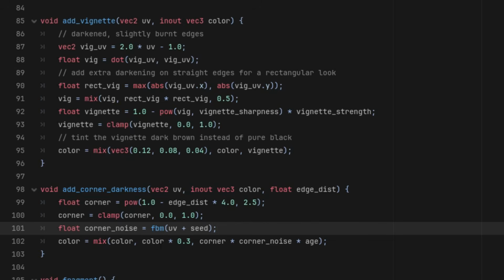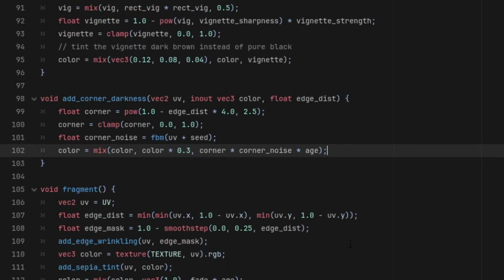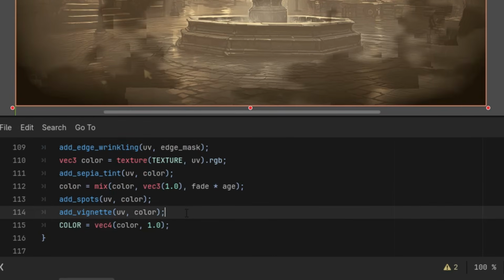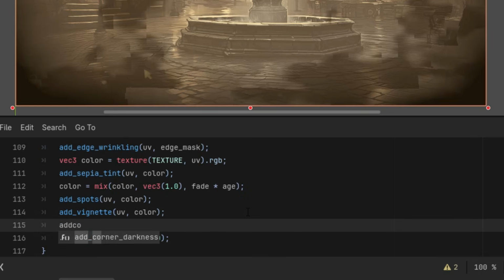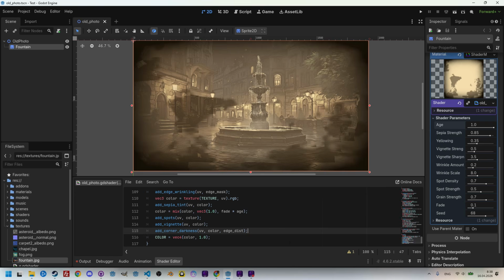And finally, we are incorporating this change into the previous color. And again, using the age parameter to make it dependent on that. And let's get back to the fragment function. Let's show the whole image, and I will add a new line calling this function. So it's add corner darkness, UV, color, and edge distance, and semicolon. Okay, yeah, I think you've noticed the change.